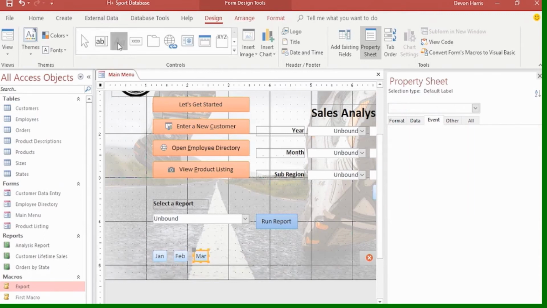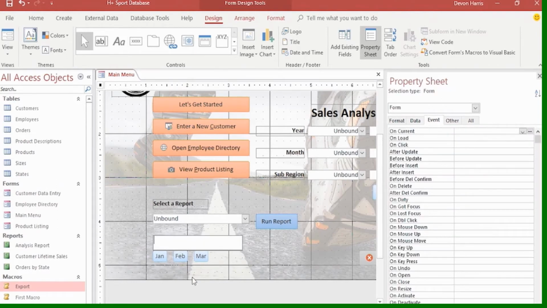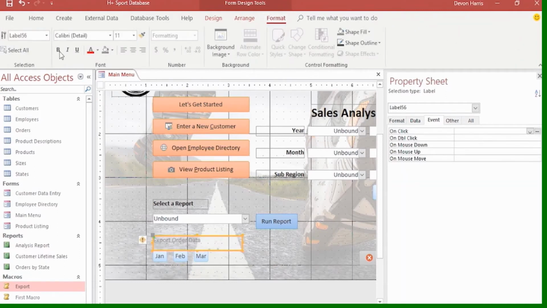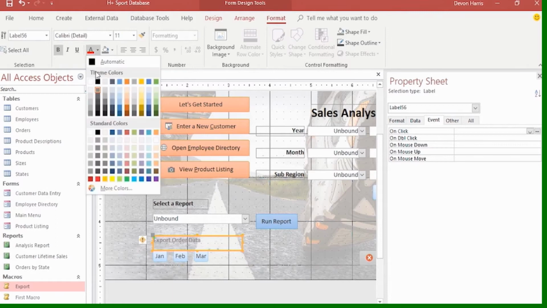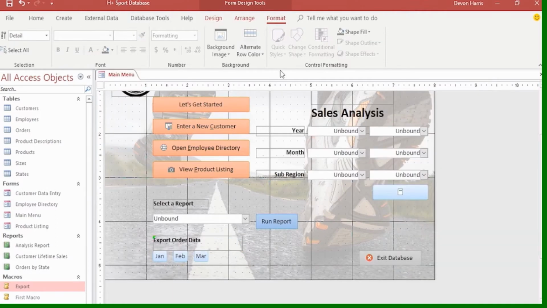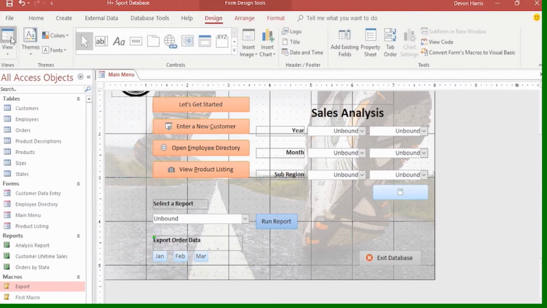Let's quickly add a title to this section. I'll add a label object, come down and type in export order data. And I'll quickly go to the Format tab. I'll color it bold and black. Let's close the property sheet. We'll save the form. And I'll go over here to the Design tab and switch back into Form View.